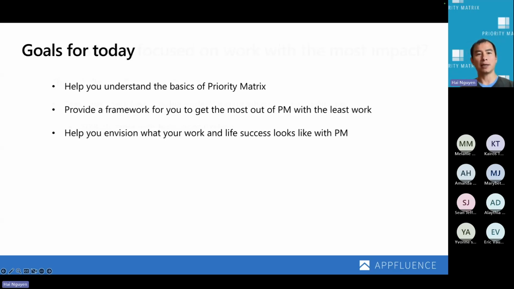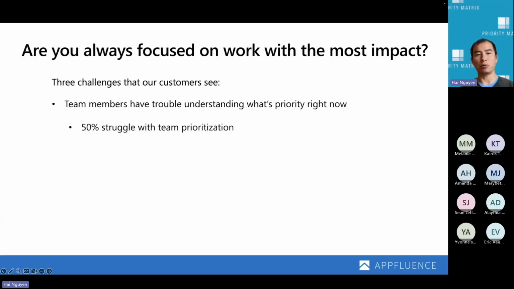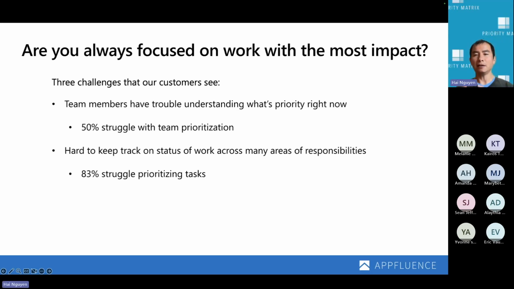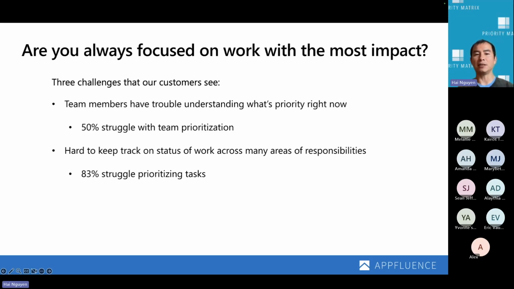One thing I always like to talk about are the challenges that customers face. One thing I've noticed over and over again is that team members always have trouble understanding what's priority right now. It is so fascinating that with all the technology that we have, people still have no idea what others are working on and why. More than half of the people that we've surveyed struggle with this team prioritization aspect. And then the corollary to that is that it's very difficult to keep track of the status of work across many areas of responsibilities.